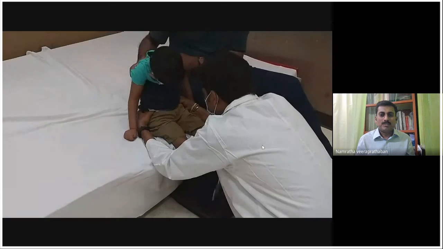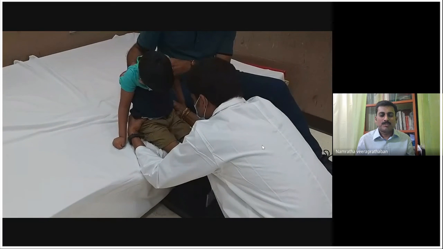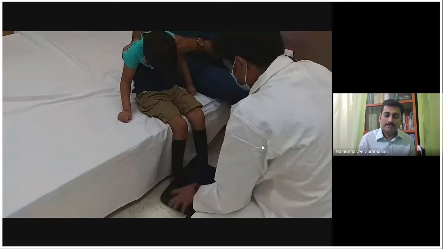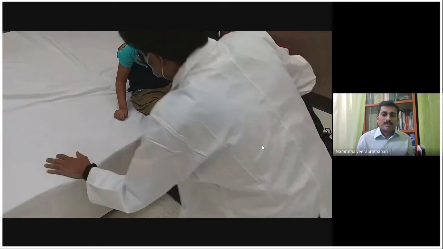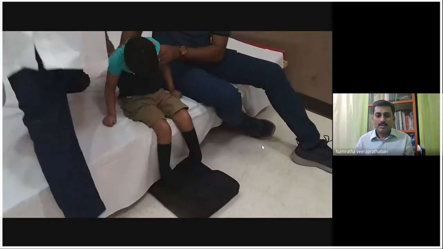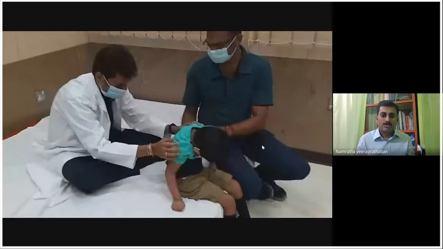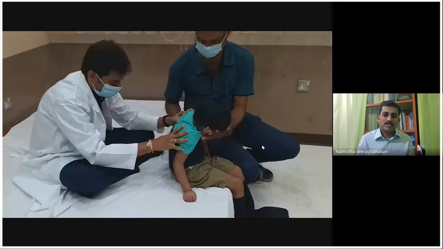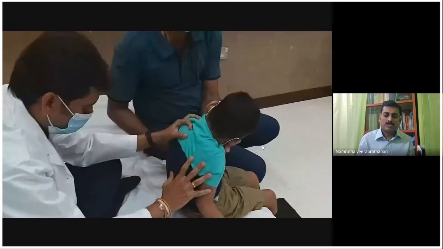Okay, now I am doing a sitting evaluation. I'm analyzing his posture. He's sitting with a posterior pelvic tilt, which is ASIS behind the GT. And look at his attitude of the lower limbs. And going to the spine, you can see the spine is severely kyphotic and scoliotic as well.